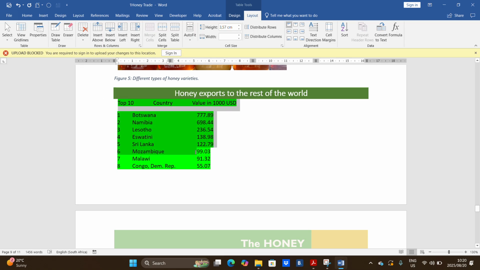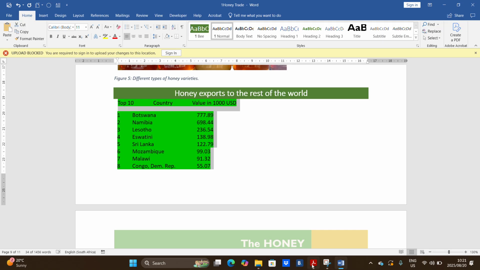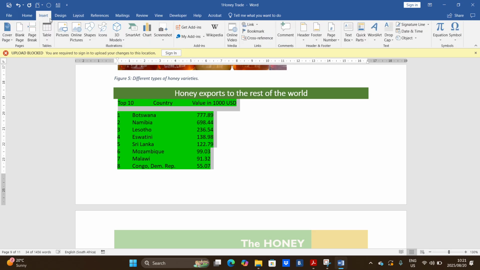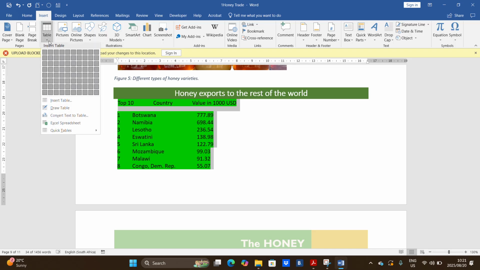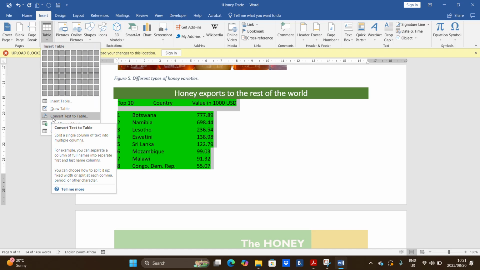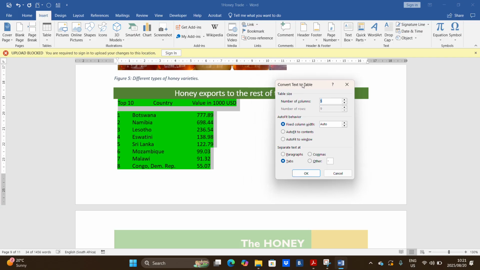So we are going to select all of this text that needs to be converted to a table. All we are going to do is go to Insert, go to Table, and then there is an option that says Convert Text to a Table. But now we need to look carefully because currently it says number of columns is 5, but if we look at our table, it only has 1, 2, 3 columns. So therefore we are going to change that to 3 columns.